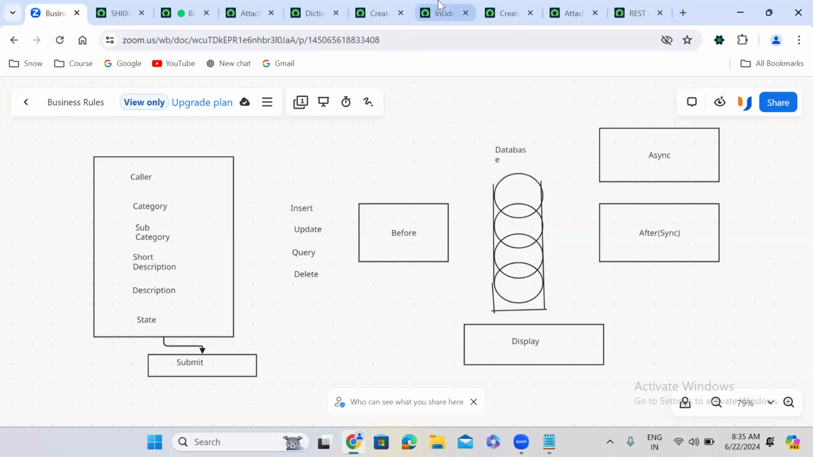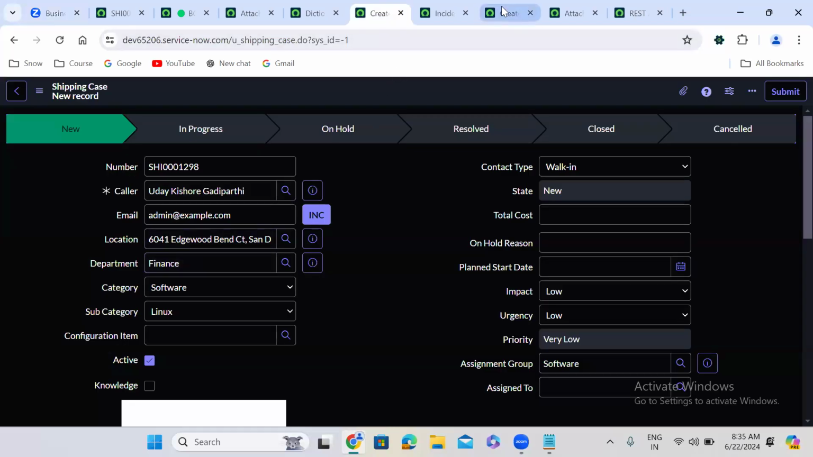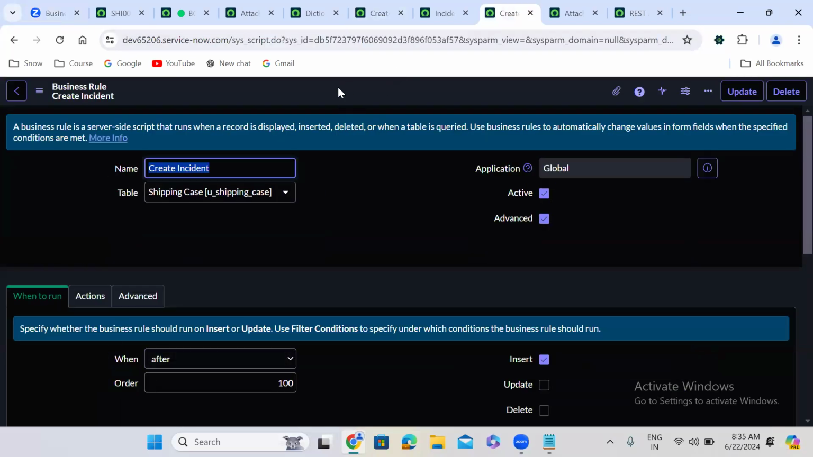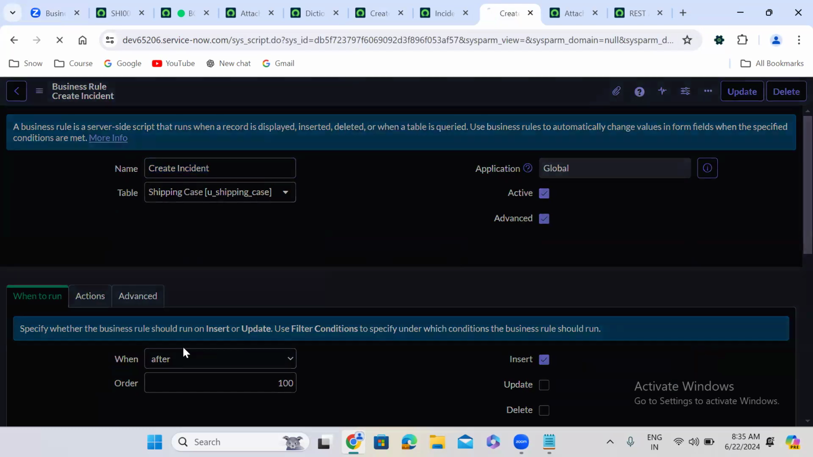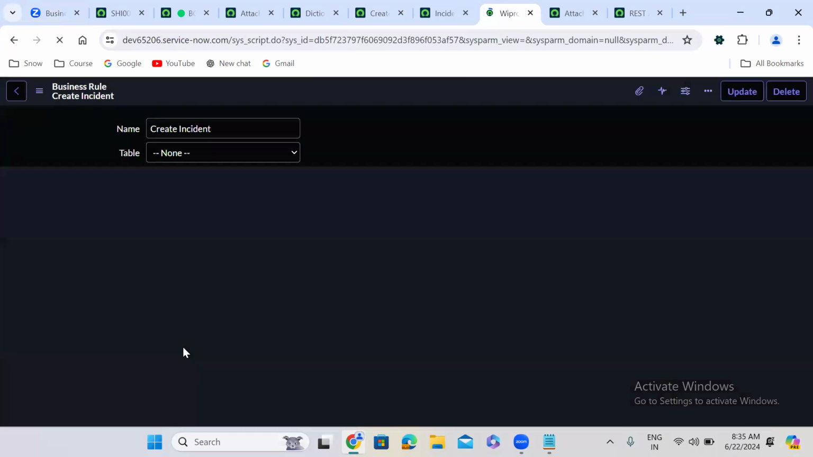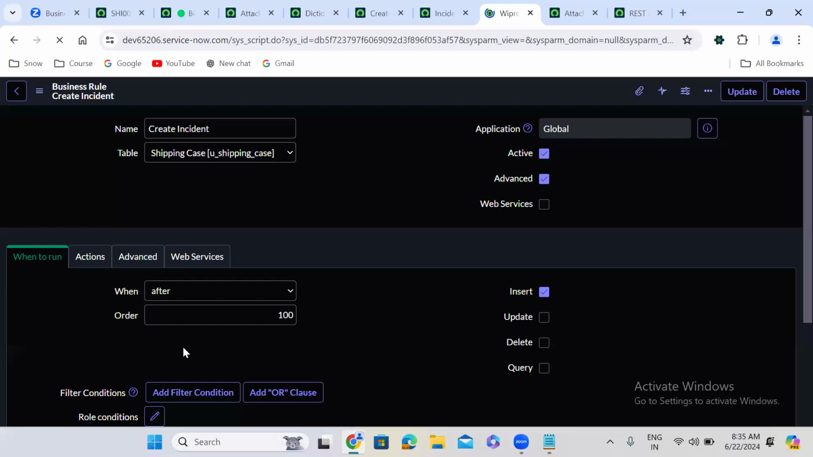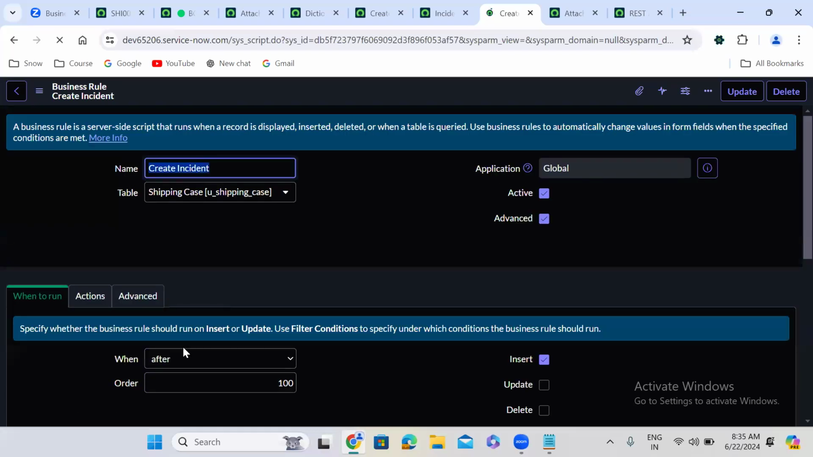So that is why I have made this particular business rule work as an after business rule. When exactly will after business rules run? Once the record is successfully created or updated into the database, then after business rules will run. So why is before business rule not recommended here? Are you able to understand?